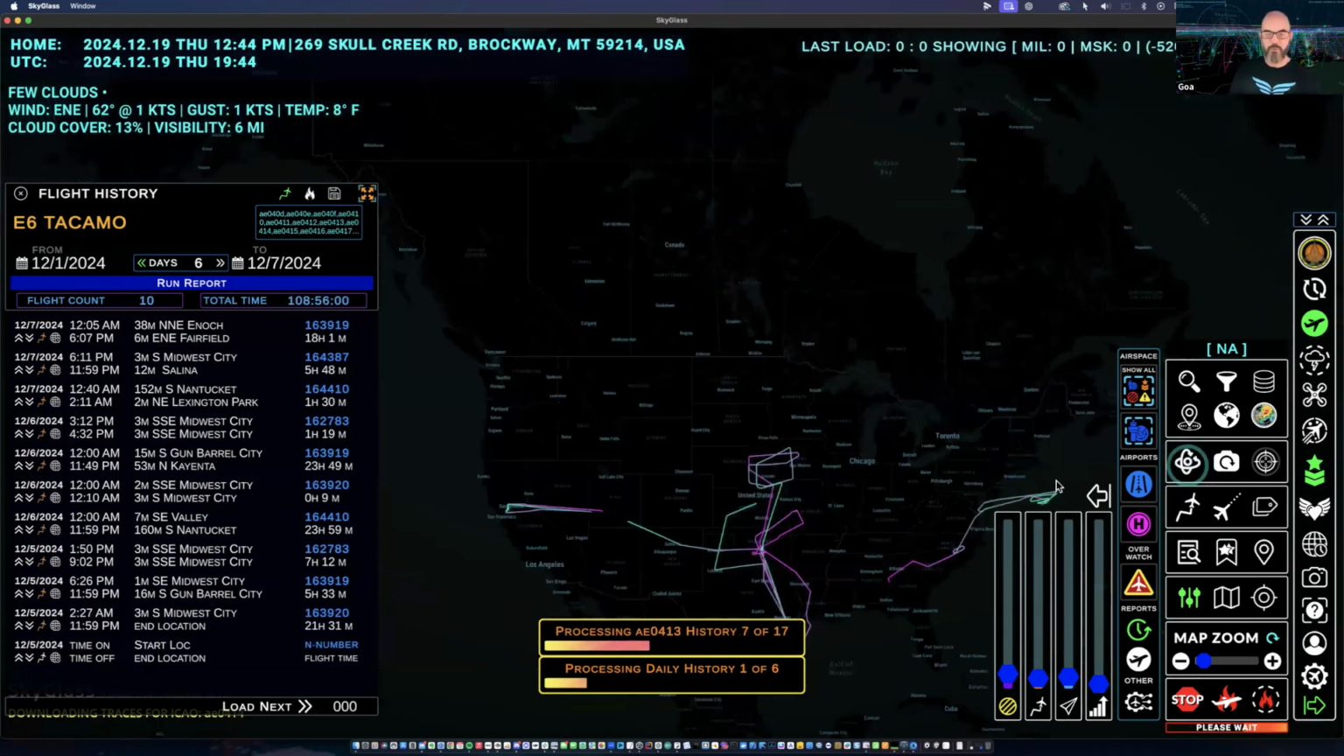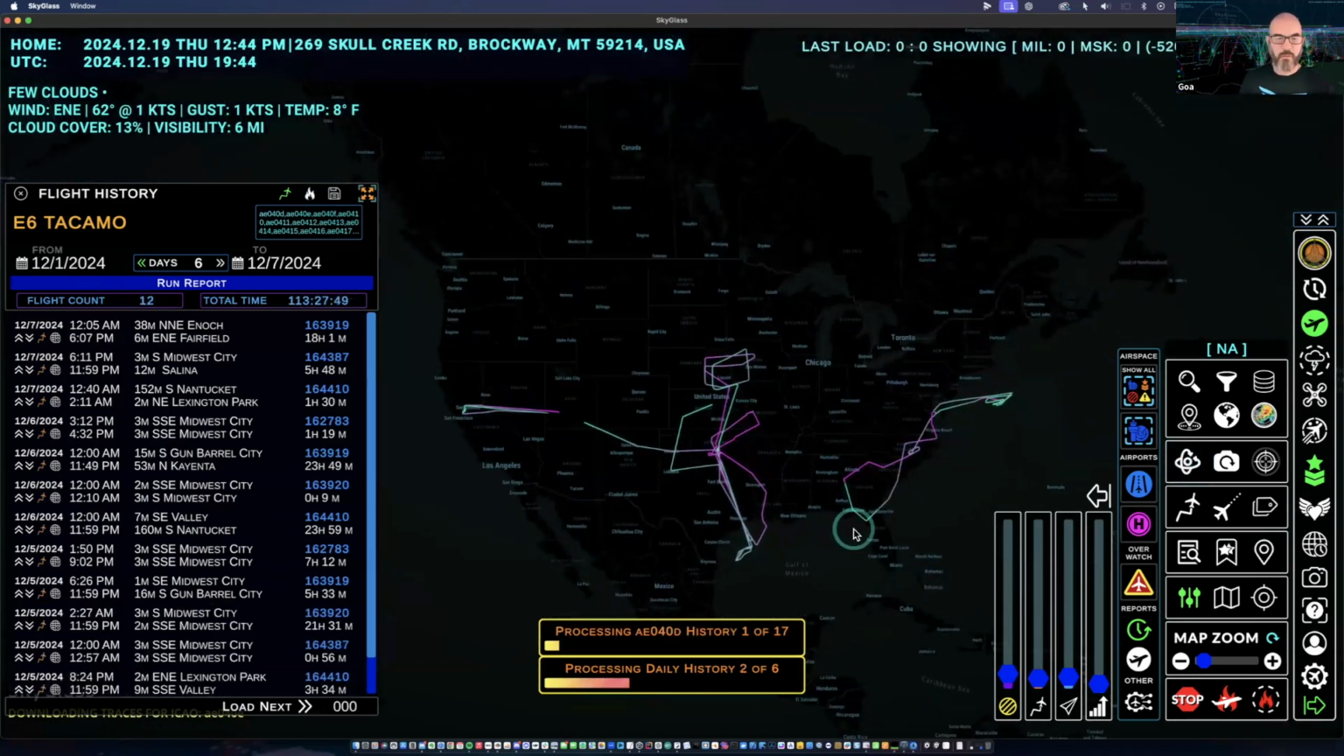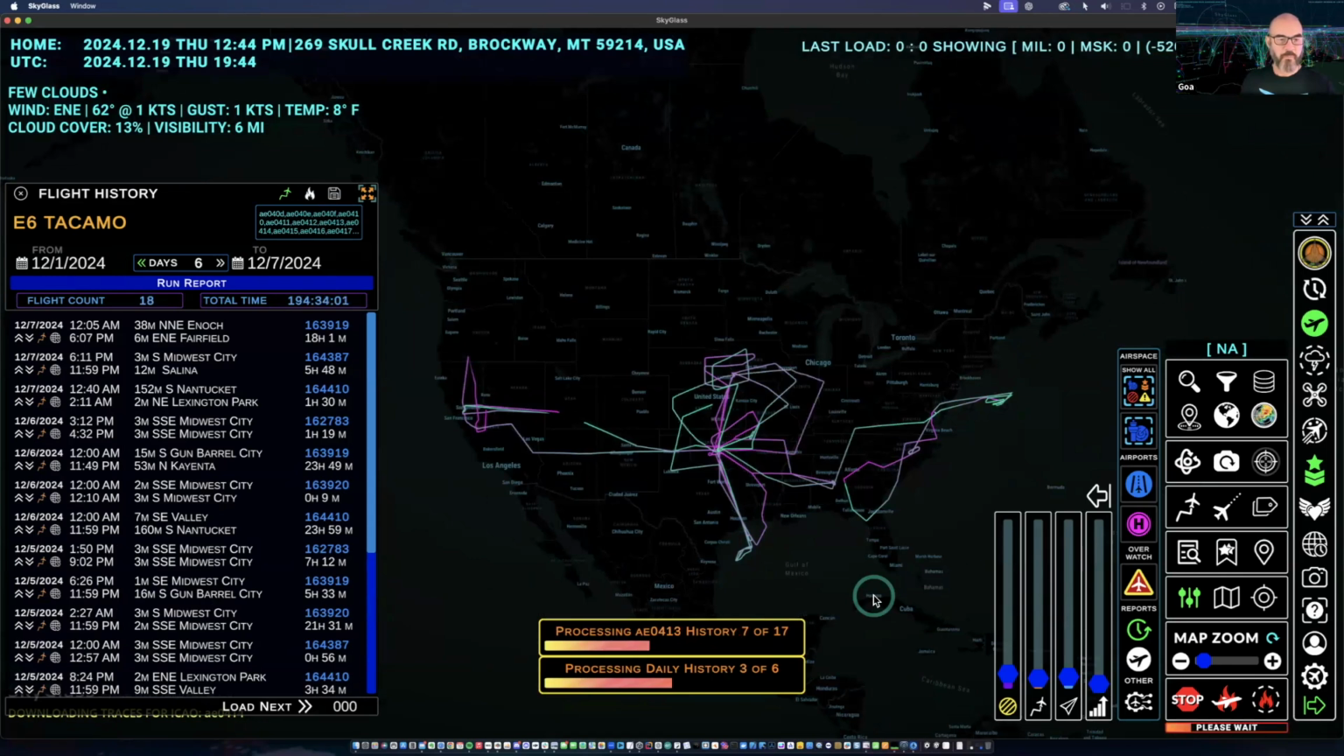I'll pop to an overhead view. We'll see. Yeah, a slight difference here. Obviously, we've got some Central America, which is typical, but this time, the week before, had some West Coast activity.